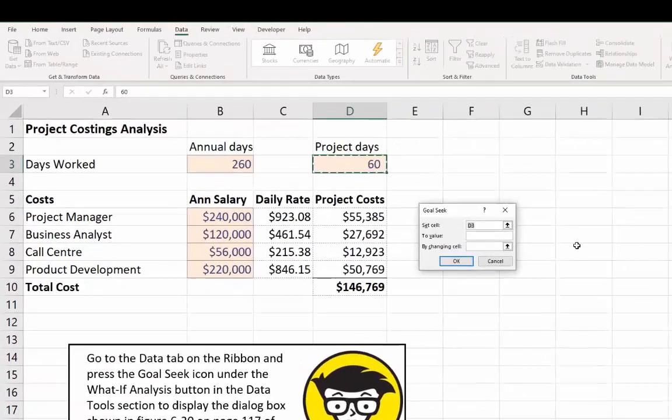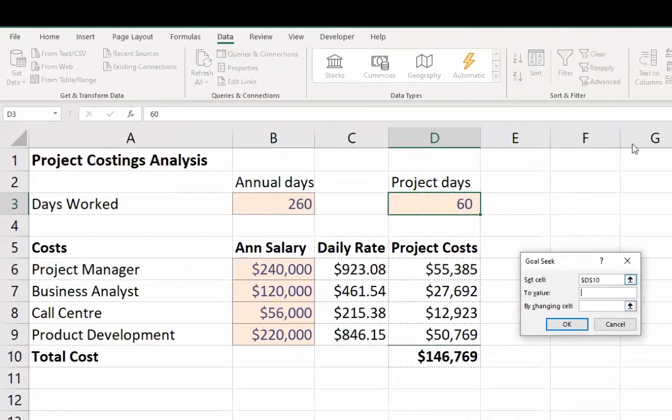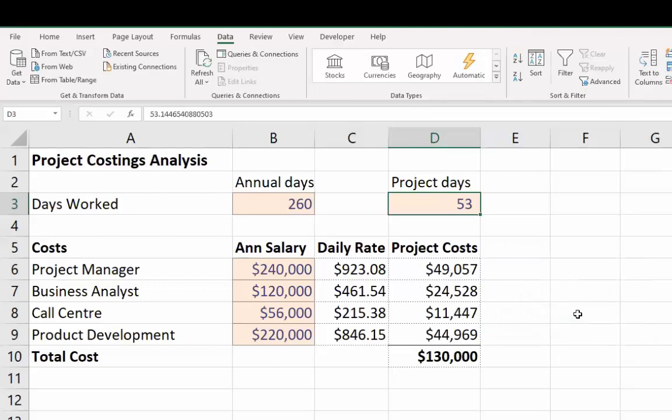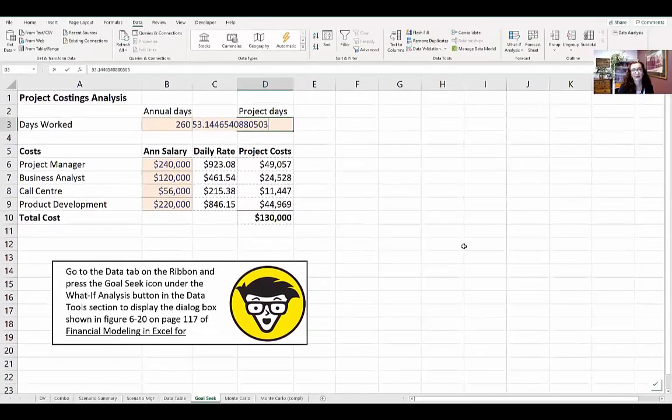So going back to the way I was, if I go to what-if analysis and then go to goal seek, I can set that cell there to 130,000 by changing the number of project days. And that will work through every possible iteration and give me exactly the number of days that we need to work in order to achieve a cost of $130,000. Now, of course, that will give me a whole lot of decimal places, so you might want to change that. But that is another really good method of sensitivity analysis, or what-if analysis in Excel.